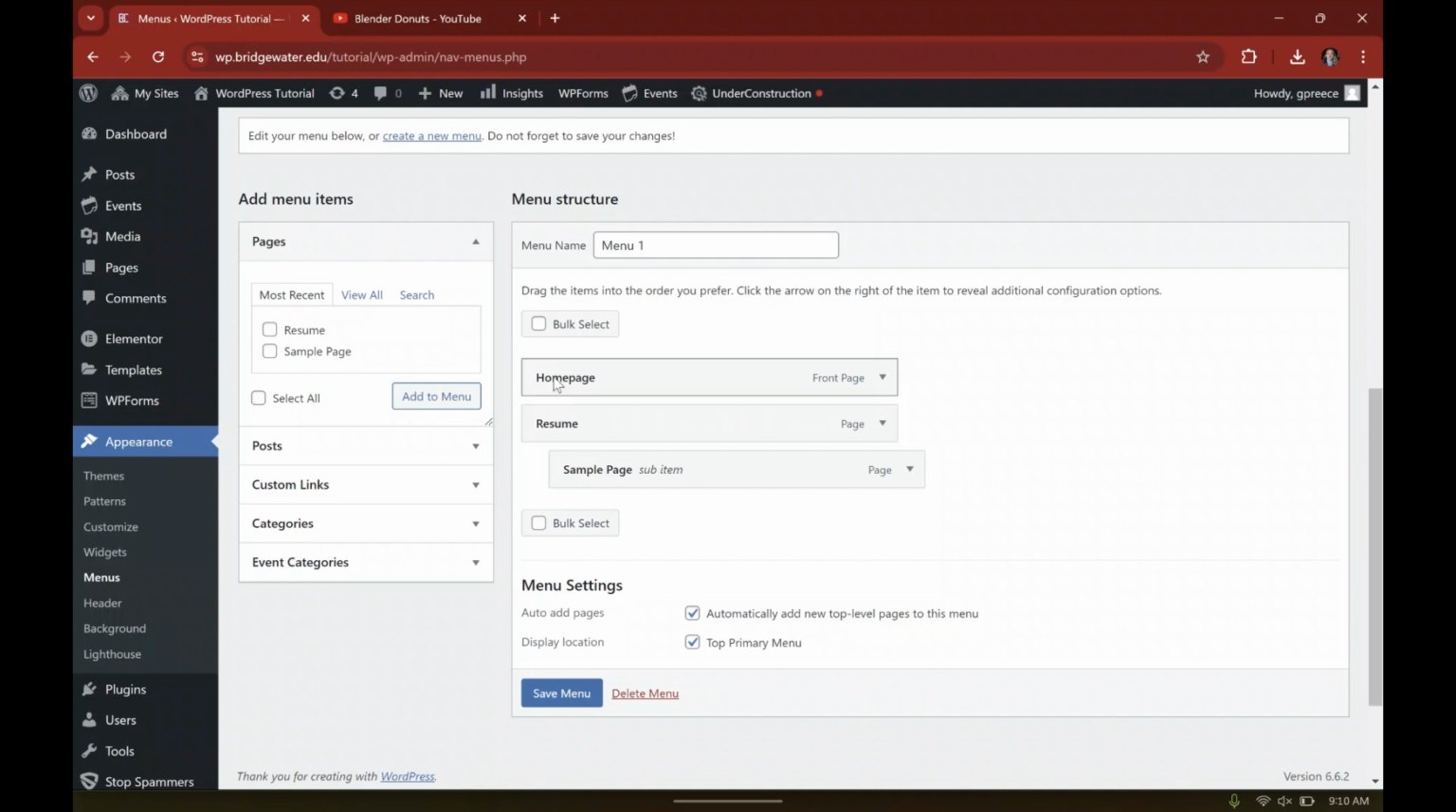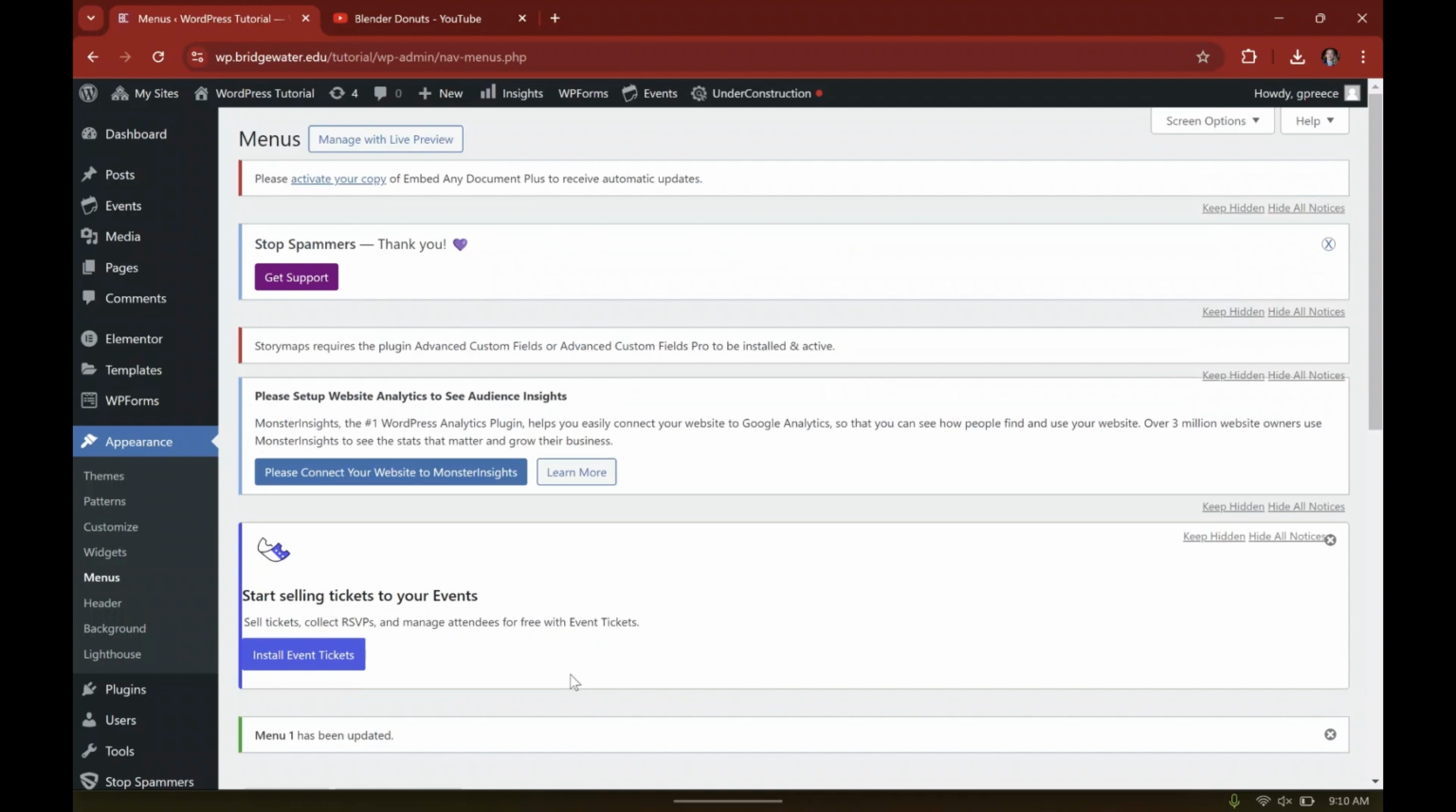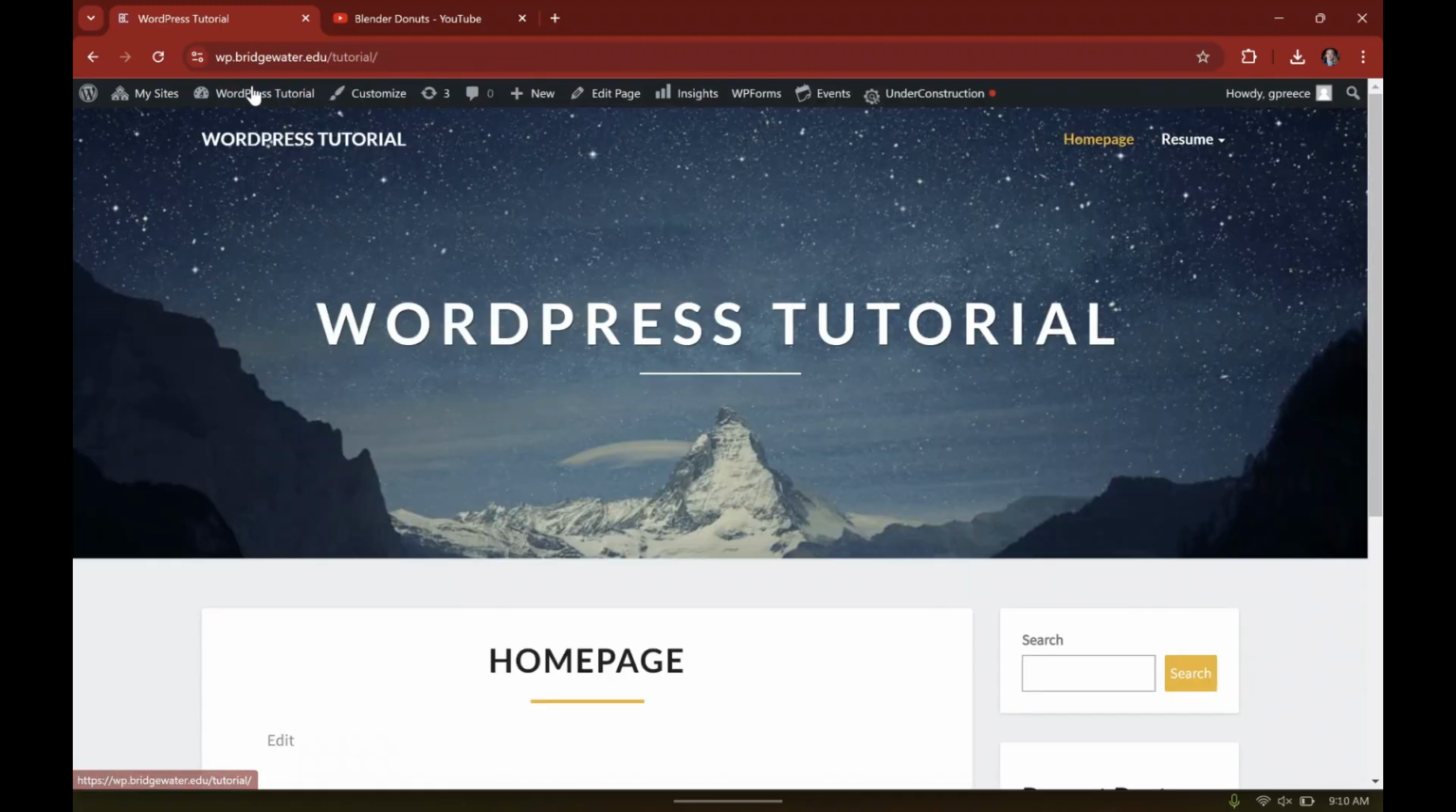But for the most part, you'll probably want each page to just show up as a primary item. But I just want to show what this looks like. So if I set that off to the side as a sub-item and save my menu, then I can go back to my site, and if I hover over resume, sample page is just directly under that.